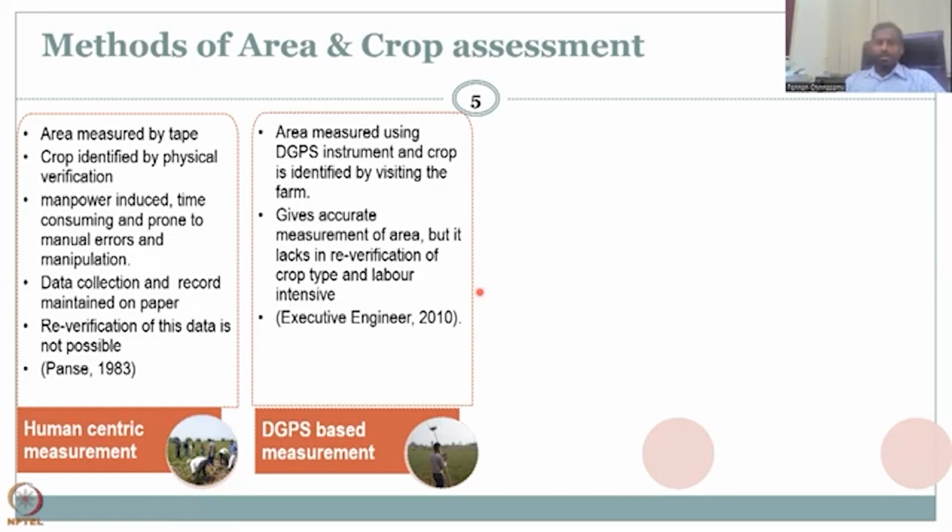They are measured using high-tech devices, and they go to the farm, and use the device to measure the area, acreage, etc. It gives accurate measurement, but it lacks re-verification of the crop type and is labor intensive. You could see that a person has to carry it every single step, and then see, okay, this is the area of sugarcane, and then they draw the boundaries to bring the data together.